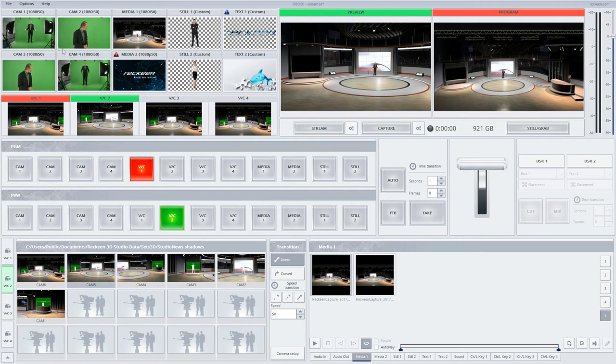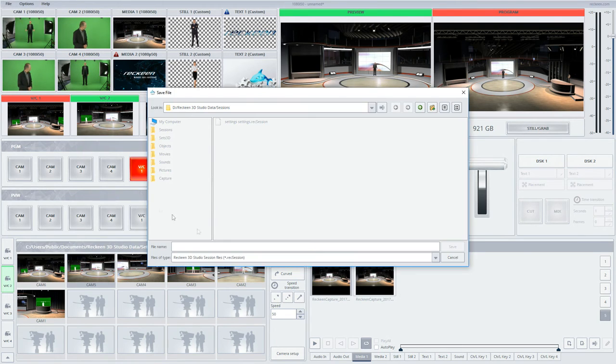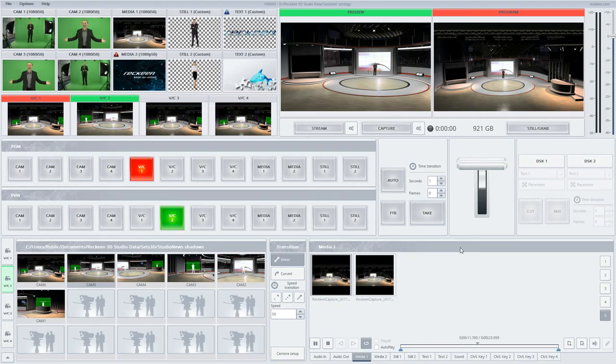Our recording settings can be saved in session files. After loading a saved session, our audio slider settings and recording parameters will be loaded.